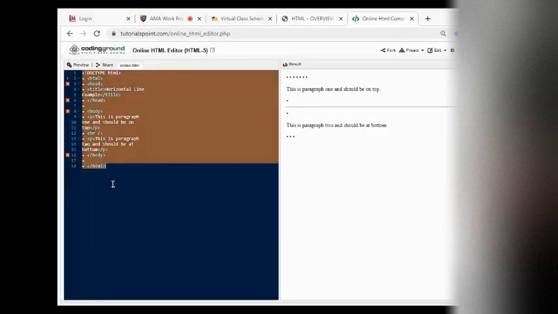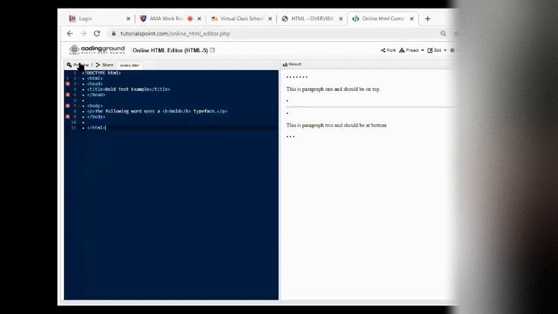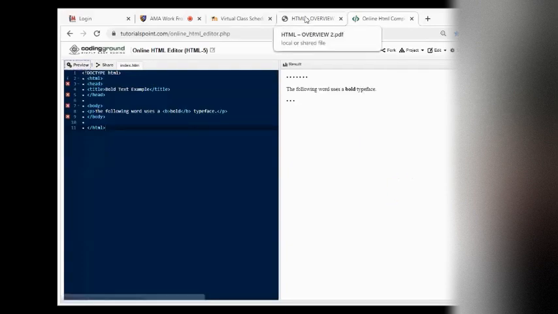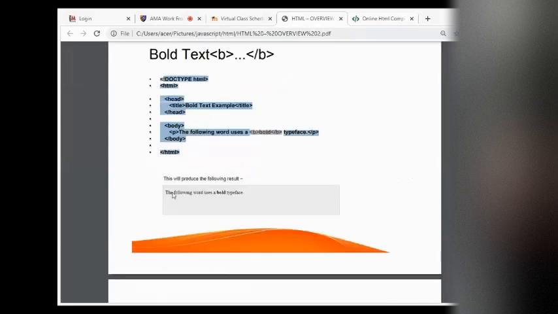Okay, let's preview. Okay, so the text between the opening and the closing tags is displayed in bold text. The bold or B tags in HTML are used to indicate the importance of the text or emphasis. So the text written within the B tags is displayed in bold.